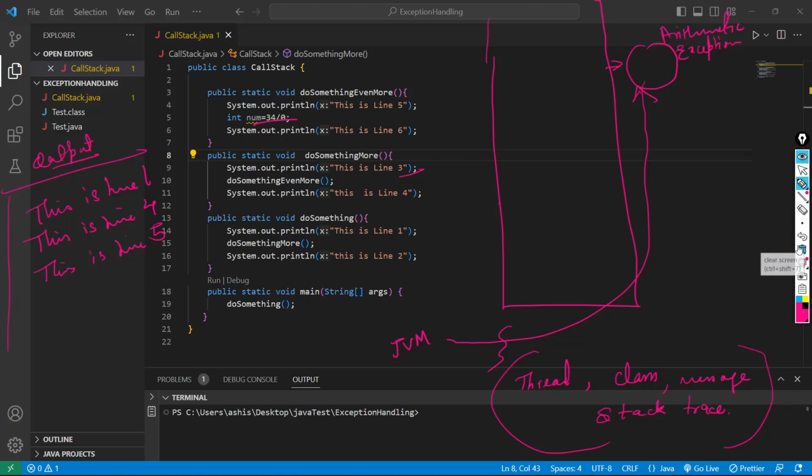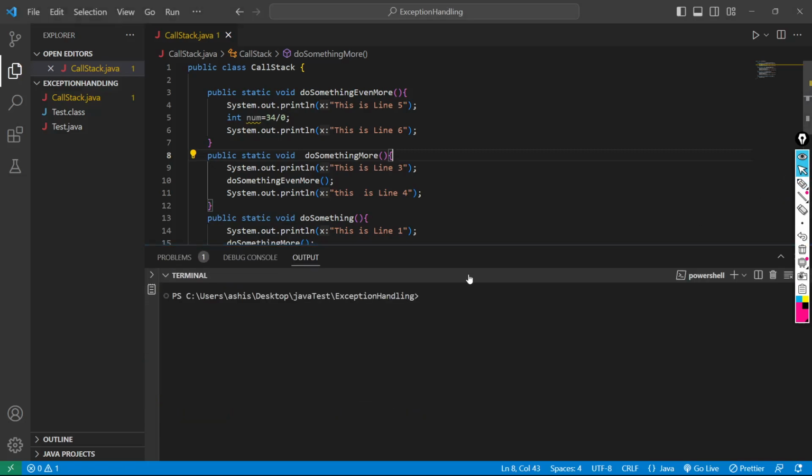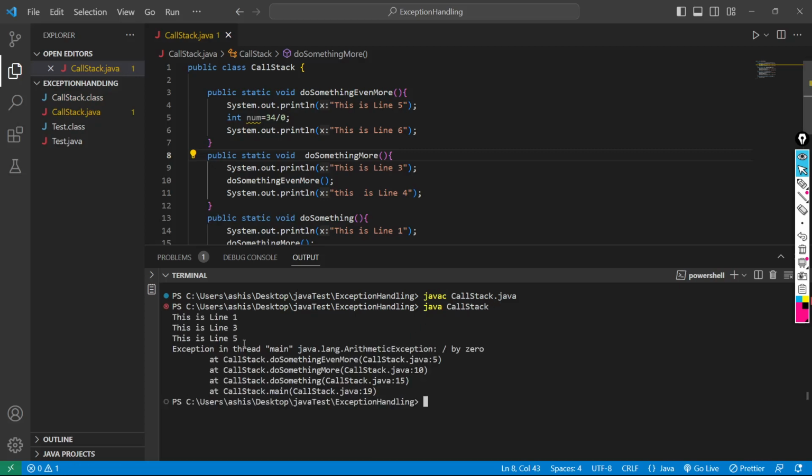So now if I run this program, let us see what the output of this program is. So I will say simply javac CallStack.java. So first of all we are compiling the program, and now I want to run it. So this is line 1, 3 and 5. They are basically the first lines, so they are executed successfully. But afterwards, after line 5, what happened? This exception object was introduced.